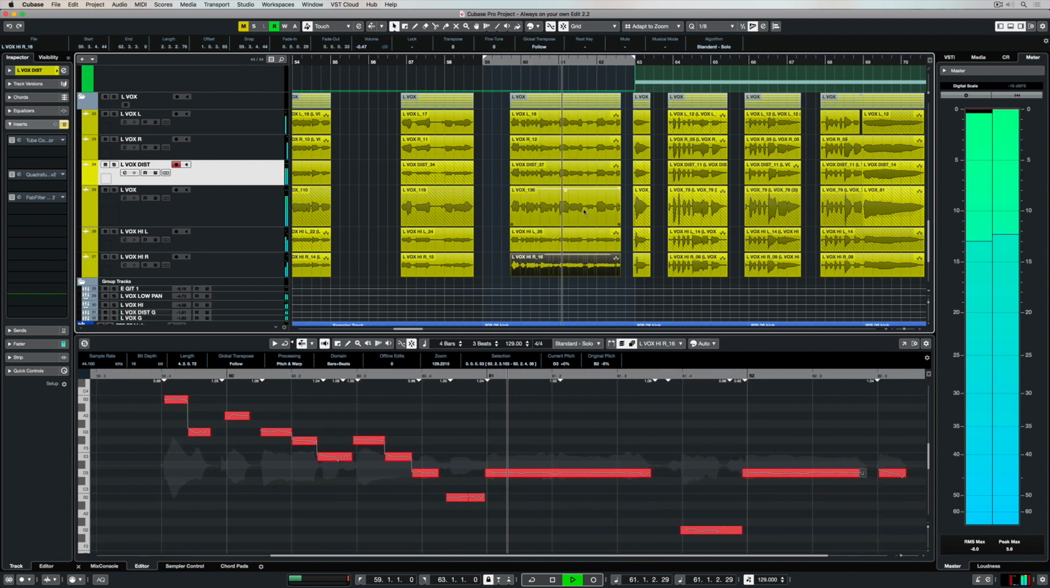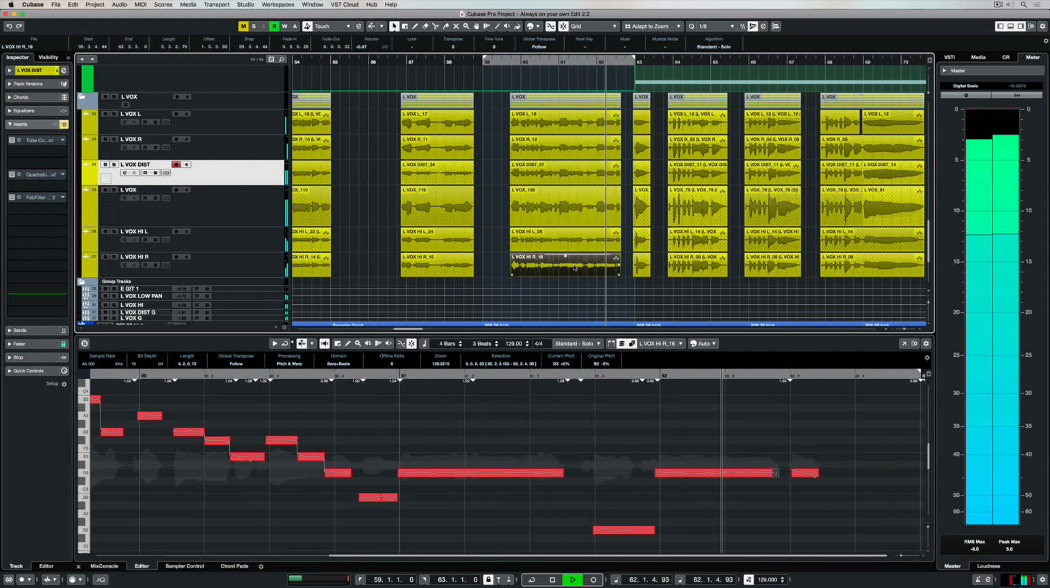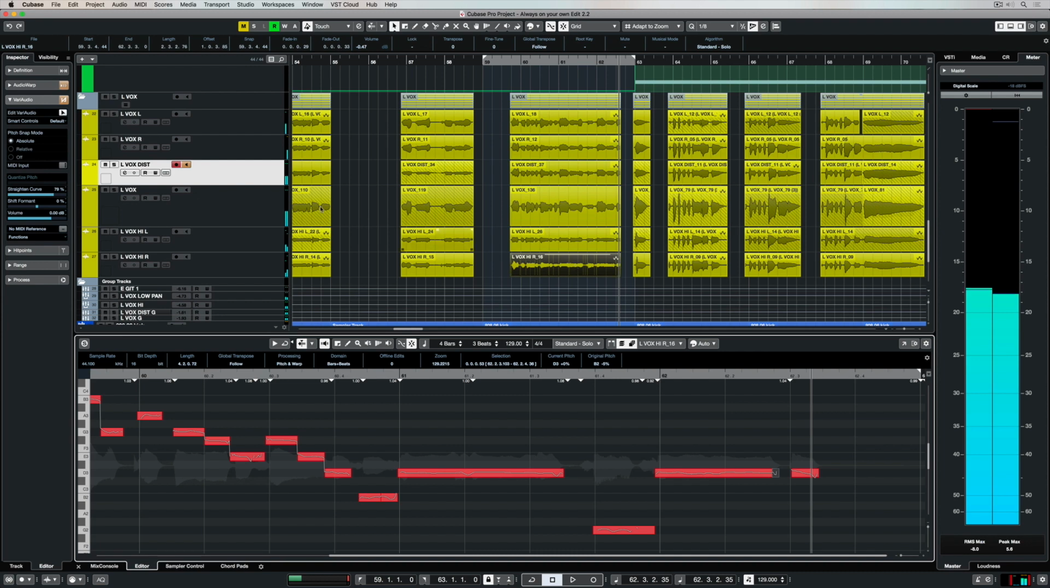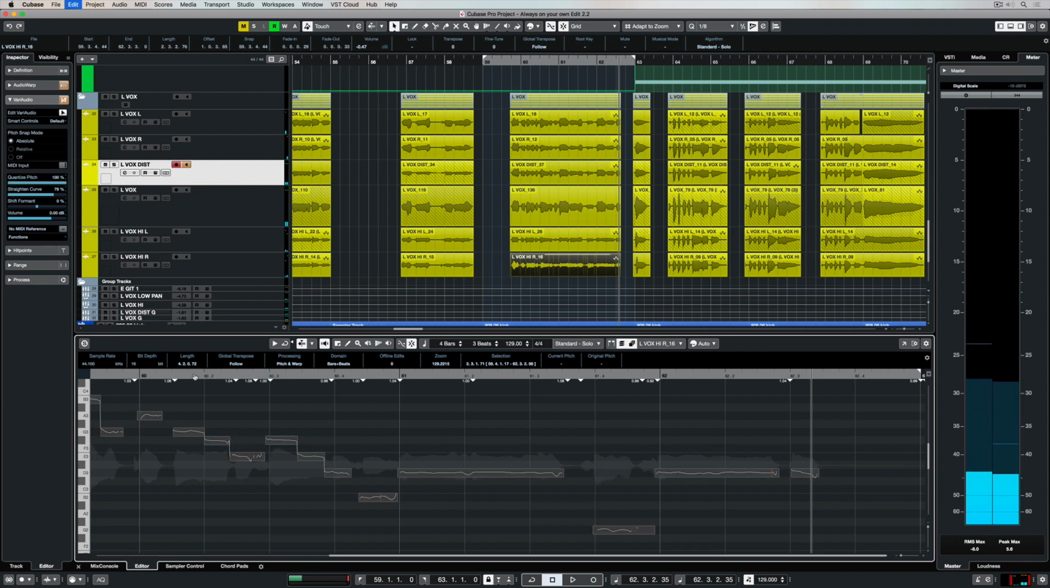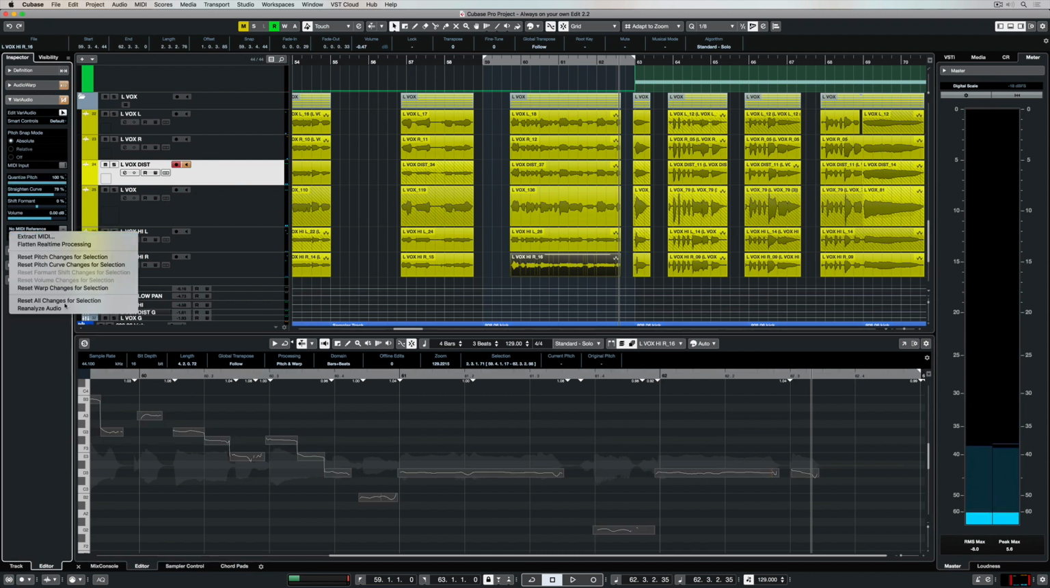And once again, there's that kind of synthetic tuned vocal sound, but hey, that's the sound I'm going for, so I'm pretty cool with that, and I'm pretty happy that now, not only have I got the timing right, I've also got the pitching right. If you think you've got the whole thing wrong, well, you can always go to this little submenu here, and you can reset any of the changes that you've made. So nothing's set in stone when it comes to pitch correction.